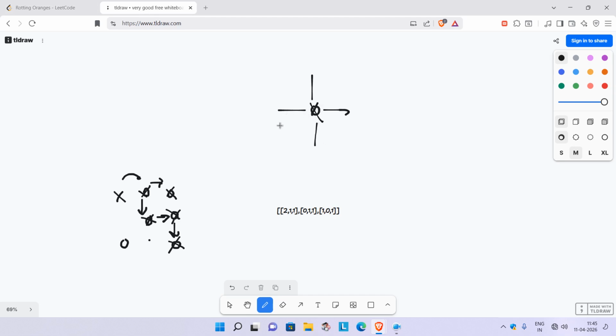Since all of the rotten oranges spread simultaneously, this is not a simple BFS. It is a multi-source BFS. Why is it multi-source BFS? Because at the same time it has to rot all 4 directional adjacent oranges, so we have to apply BFS in all of the 4 directions.